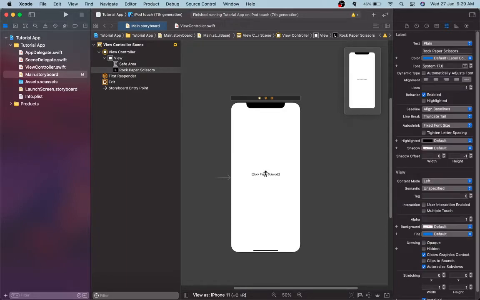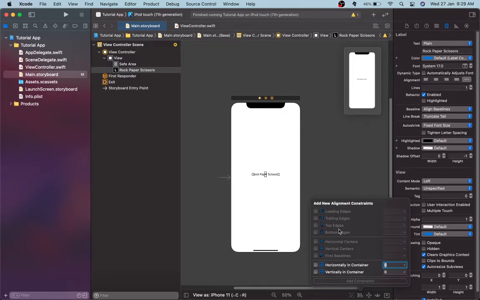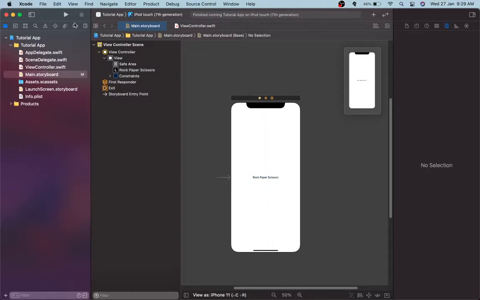All you do is click on rock paper scissors and you click on this button right down here. Actually we can just do this one. Then what we do is we just select this and this, so horizontally in center and vertically in center, and click on add to constraints. Once you do that, you can see that we have these two spring like things coming over here, and we also have this other folder called constraints. So that's something that we want.